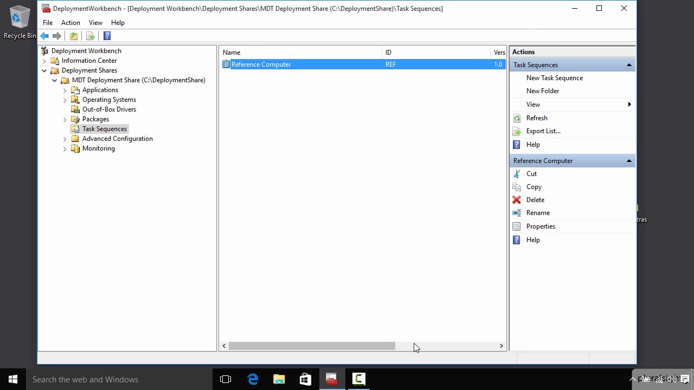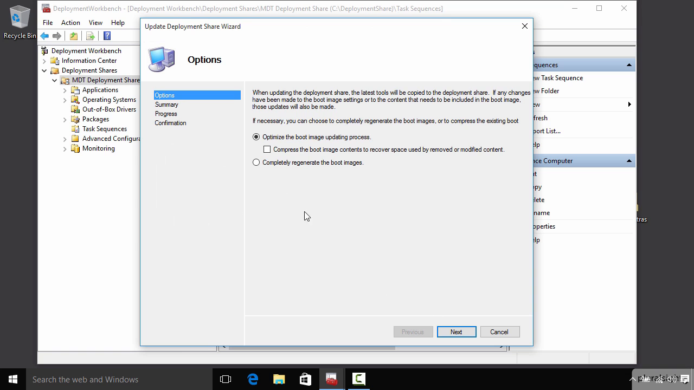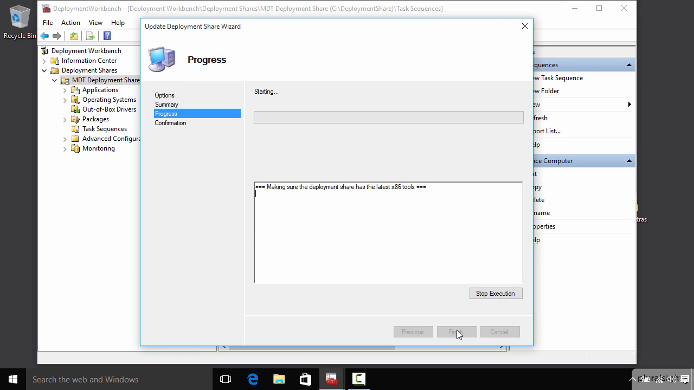And the next step would be to update the deployment share. So we could right-click the deployment share and choose to update it, and that will then create the customized boot light touch PE image that I can run in order to install the reference computer and then optionally capture it out, for example, to a network location. We will choose here to completely regenerate the boot images. And next. And this process can take quite a while, so we'll compress it for the purpose of this video.